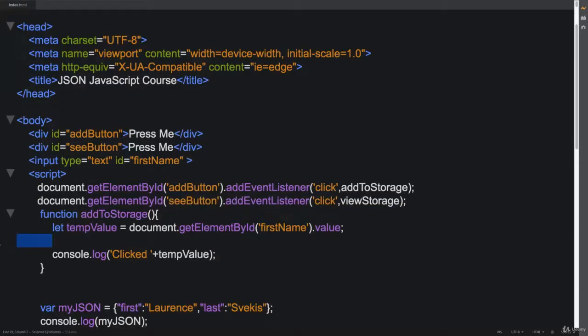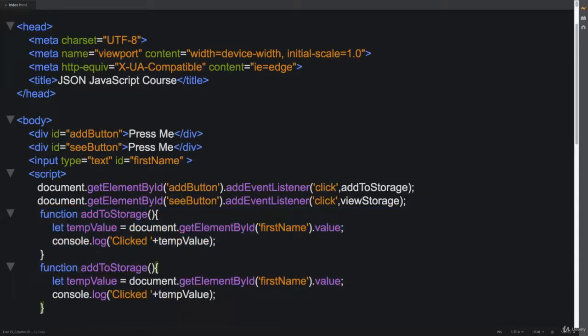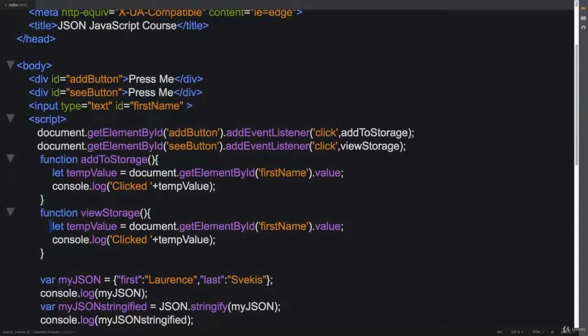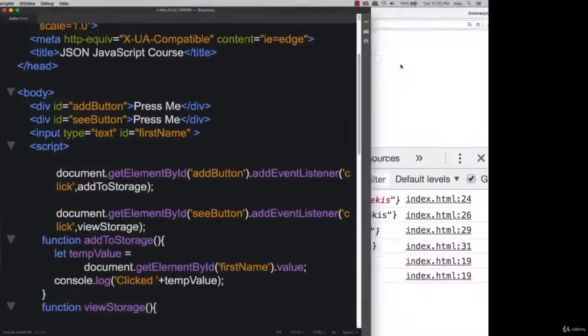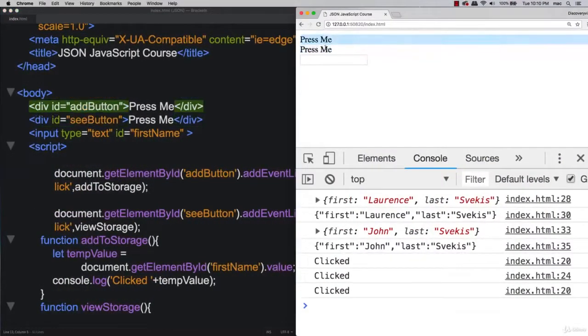And then next, we need to have a way to see the contents of the storage. So let's set that one up. So that's another function, and this one is going to be C storage. We don't need to get that value, and we'll just get the clicked, make sure that the clicked is working for that one as well. So make this small again. Refresh our page and make sure that both of our buttons are working, which they are.